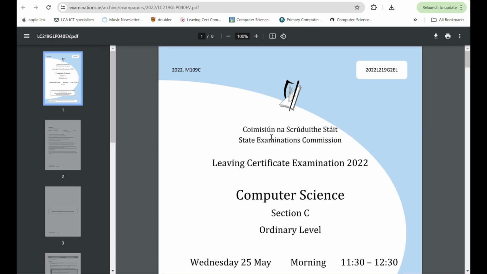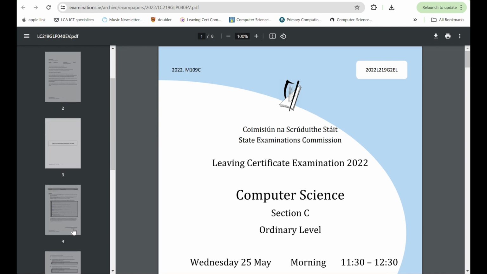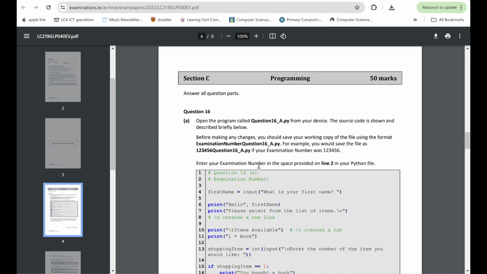Hello and welcome. I'm going to look at the Leaving Certificate exam for Ordinary Level Computer Science, Section C, Python paper in 2022. Open the program called 16A from your device. The source code is shown below and described briefly below.